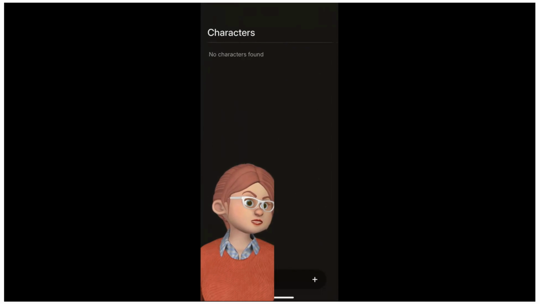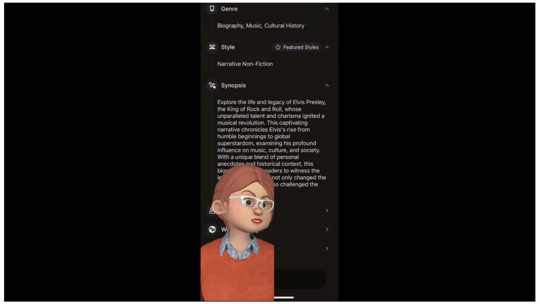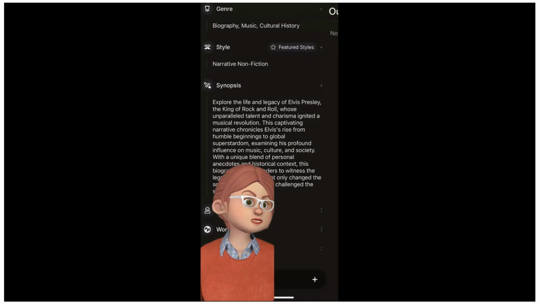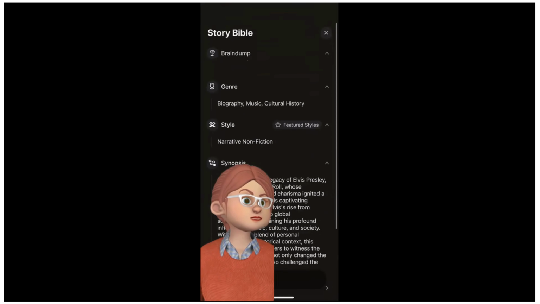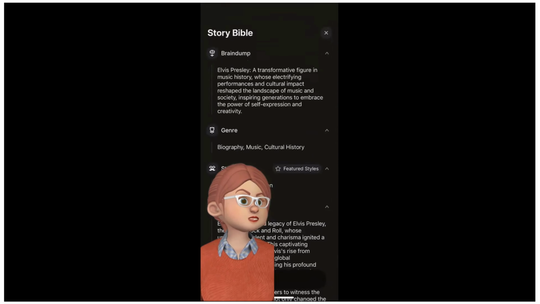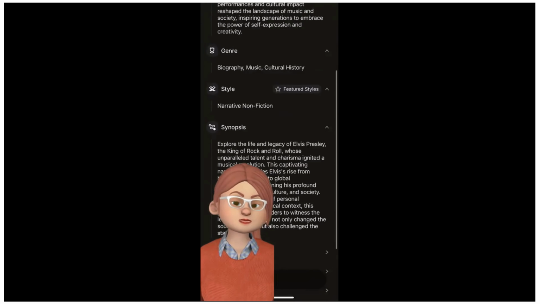Character, we have to ask it to generate the character alone. Same thing for the world building. And as you know, the story Bible, the outline is not going to do it. And it did a little bit of the brain dump. And now you will have to do the same thing that we did with the first book.